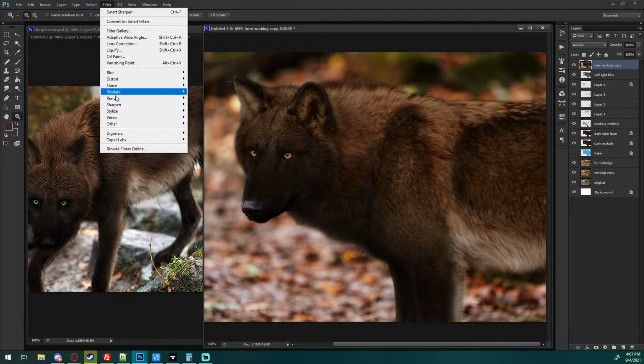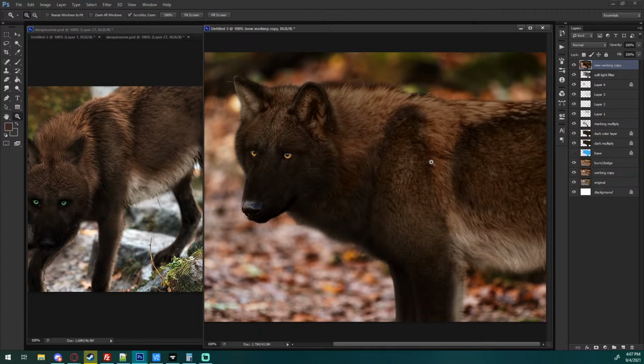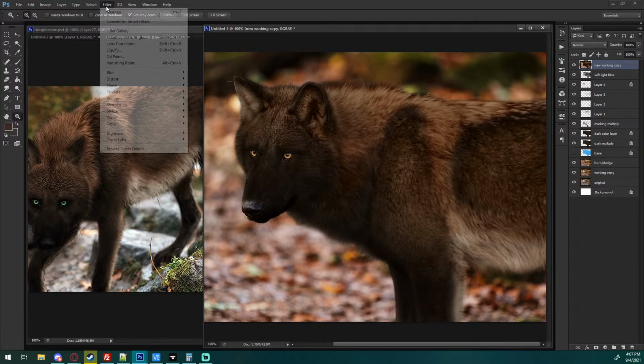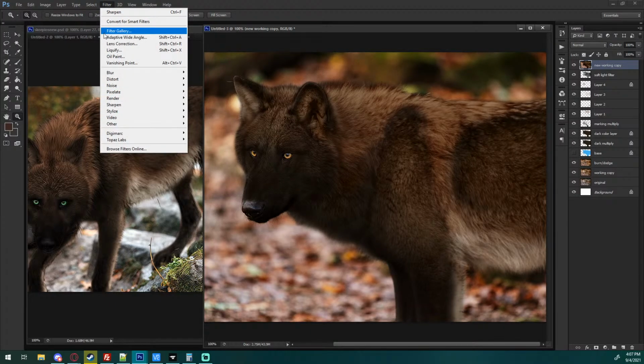Now we're going to go to Filter, Sharpen, Sharpen once. Only once. We only want to bring out some of the details. Now I have a filter that you will have to get for Photoshop if you do not have it already, called Topaz Labs. You do not have to do this step. I do this step.